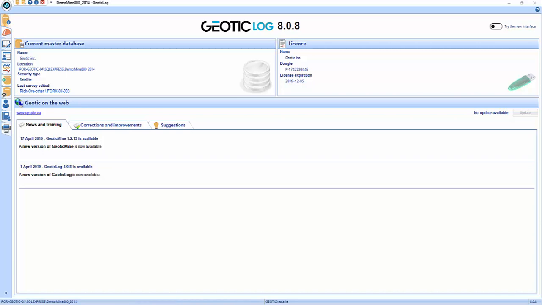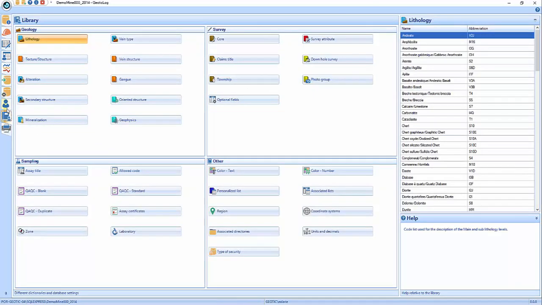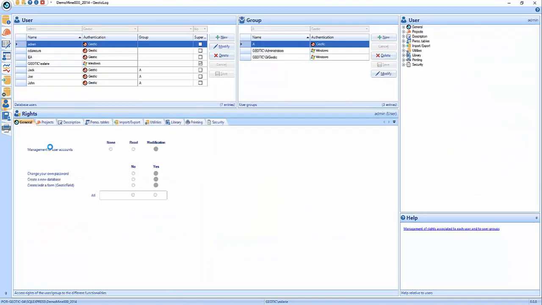Today's webinar is about how to set up your database, basically to put all the different parameters into your database correctly. So we'll be focusing on two different tabs in Geotic, mainly the library and secondly the user rights. Geotic has for mission to keep the integrity of the data, but also it permits to limit the number of codes used by the geologist so that you can homogenize your logs.